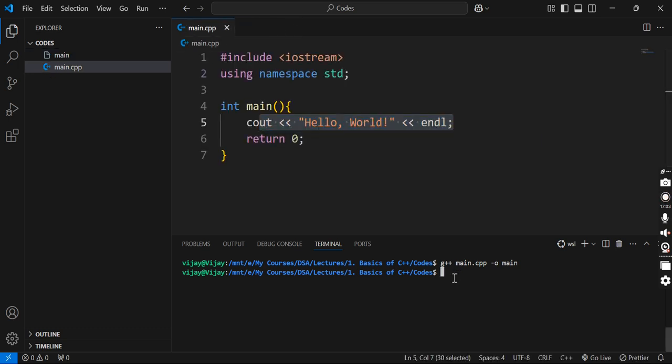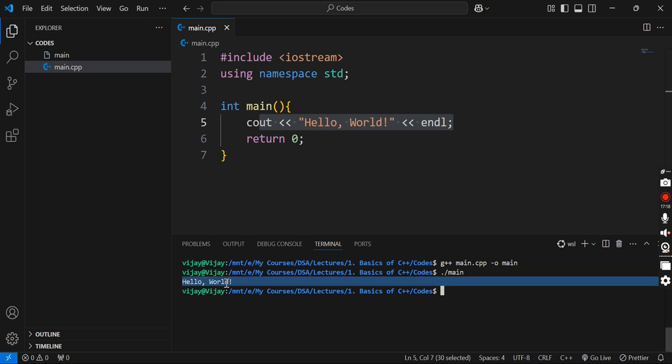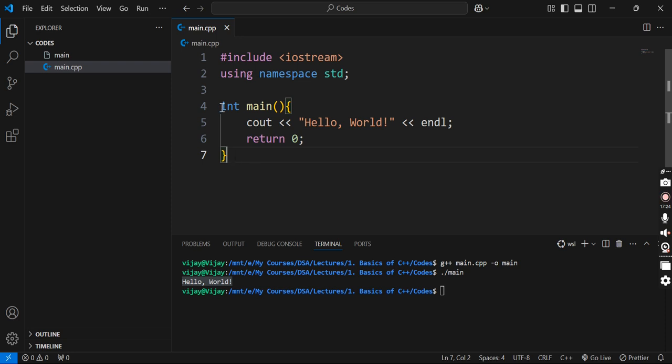To run this program now, simply type ./main, the name of the output file or the object file, and that's it. And as you can see, it has printed hello world on the screen. So this is one simple C++ program.